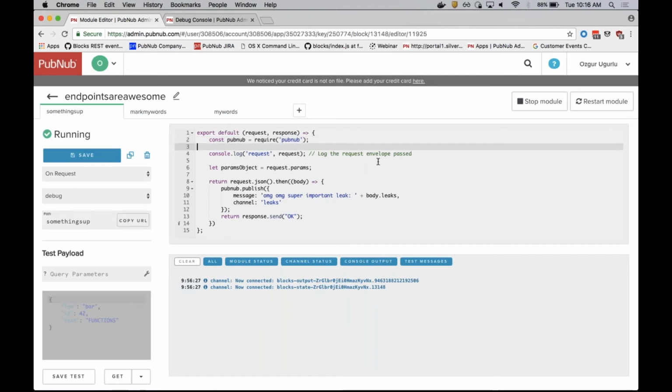Some of you may have noticed this is the ES6 JavaScript syntax, and the first line, or rather the second line, but the first meaningful line, we are importing the PubNub module. The PubNub module allows us to send a message to the PubNub network, which allows us to distribute that message to millions of devices in cases where you have users, of course.